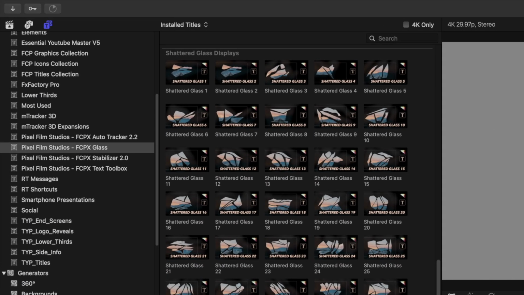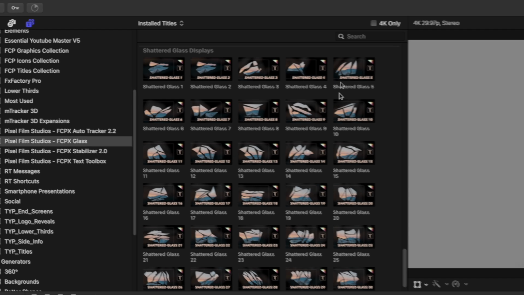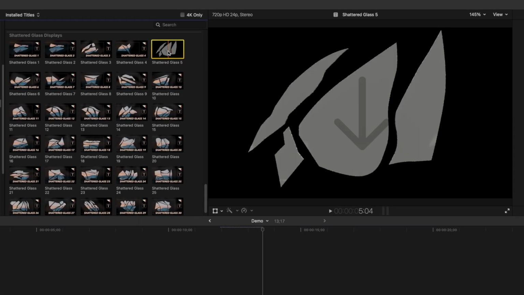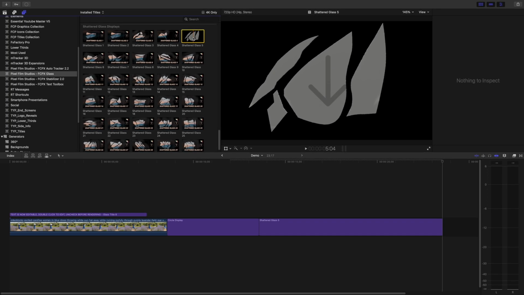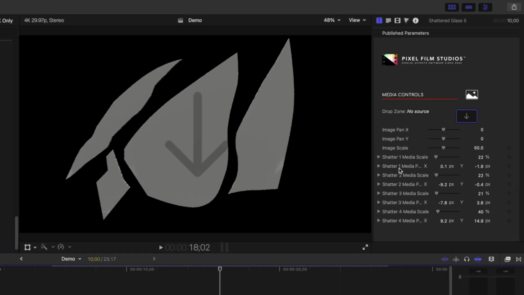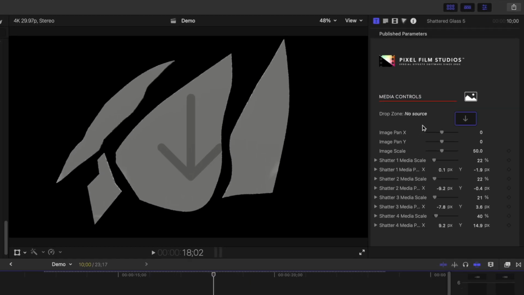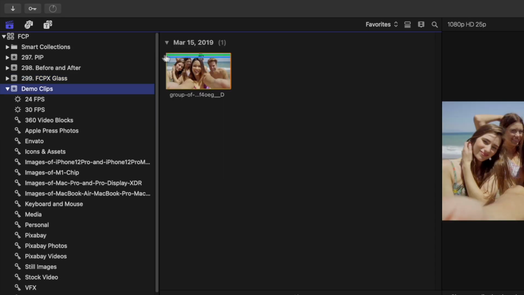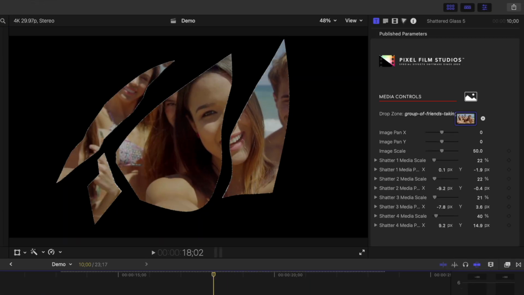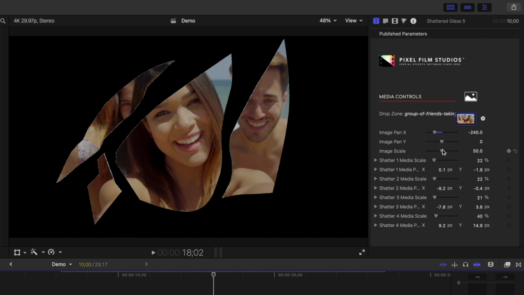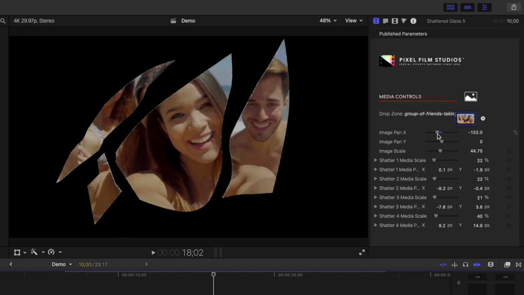FCPX Glass comes with 30 different shattered glass presets, all with 3D camera controls. Select the preset you want to use and add it to your timeline. Place your playhead over the title clip, select the clip, and head up to the titles inspector. First thing we need to do is add an image or a video clip inside this glass. Click on the drop zone button, select the clip you want to use for this effect, and click Apply Clip. Use an image pan and scale slider to reframe your clip inside the glass. You can also adjust the position and scale of your clip individually in each piece of glass.